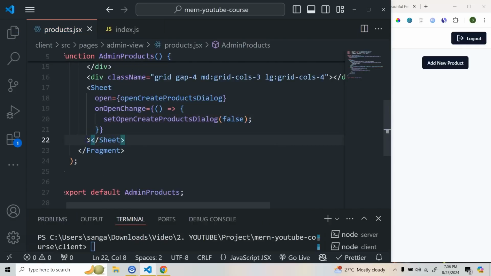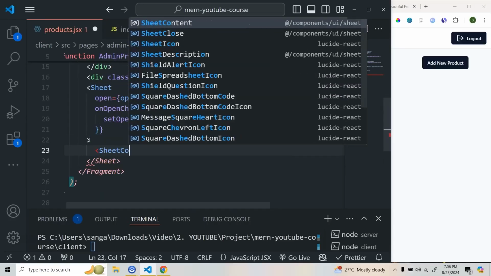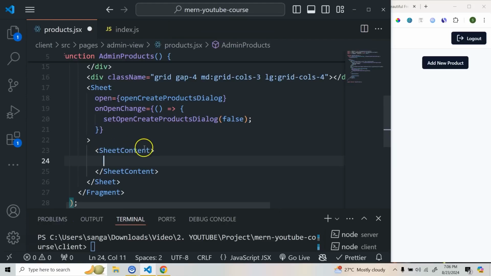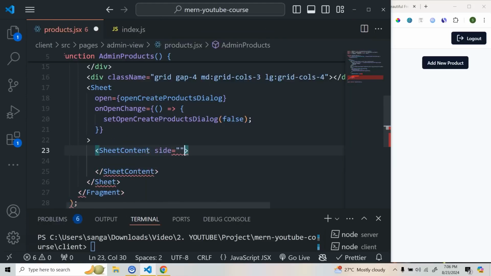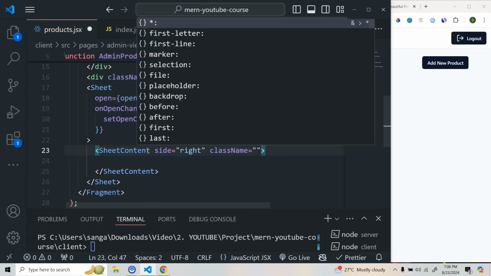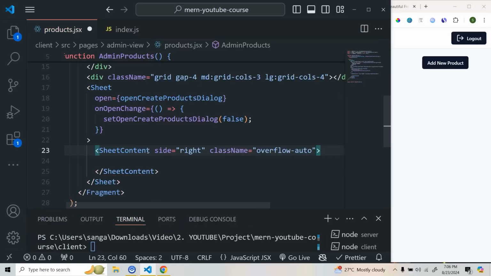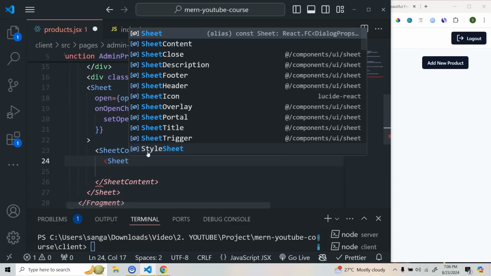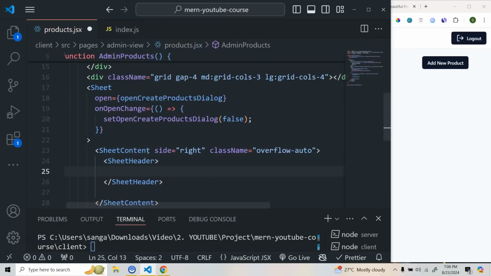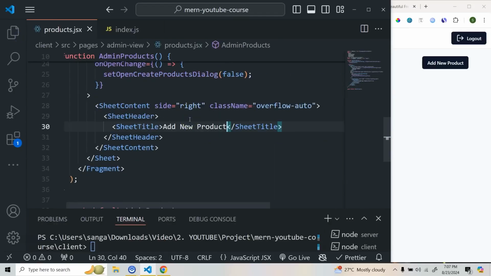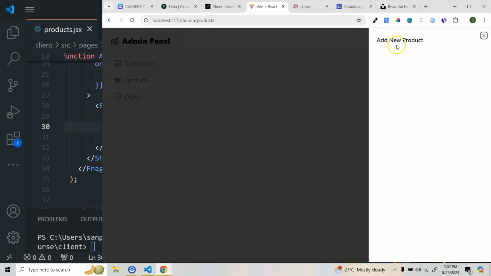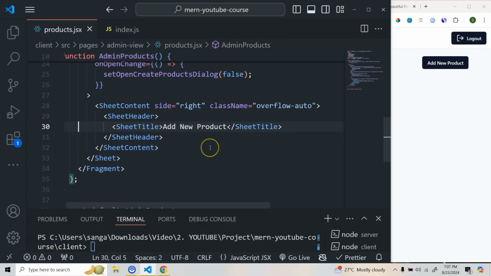All right, now inside this what we'll do, we'll take a SheetContent. For this one, we are going to open this on the right side, so we'll keep this on right. Okay, that's it. And for className, I'm going to give here overflow auto. After this, we'll take a header, and inside this we'll take a title, and let's give this one the name Add New Product. Awesome. So now let's see what is happening. If I click here, it's opening, it's looking nice.